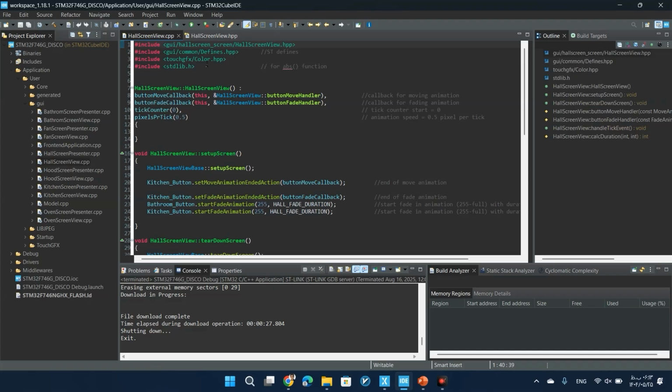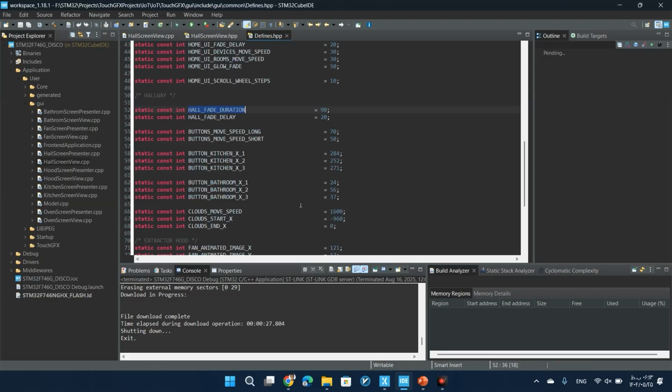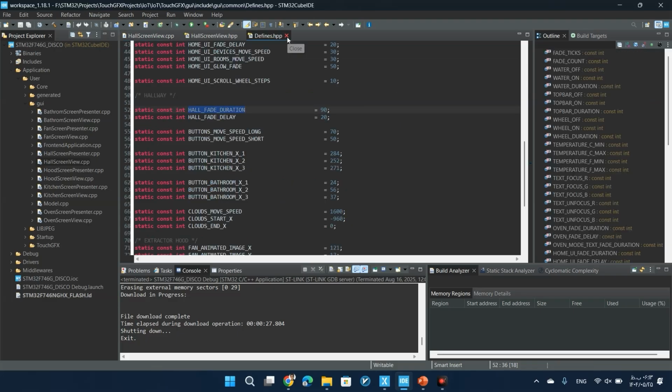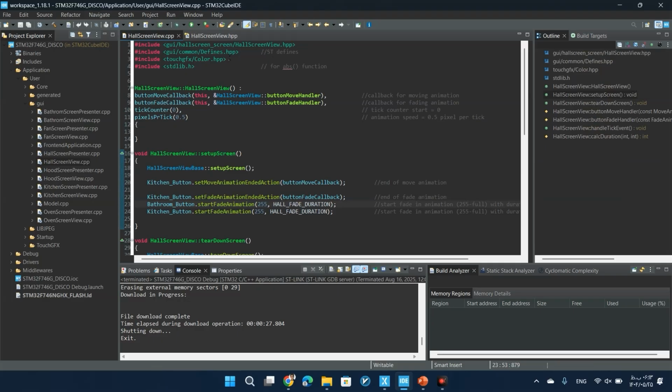In the CPP file, I included this header file defines. It is in fact st_defines and I've used it in my project. For example, it includes HALF_FADE_DURATION, which is set to 90 in this defines.hpp file. You could use these defines which exist in my project.